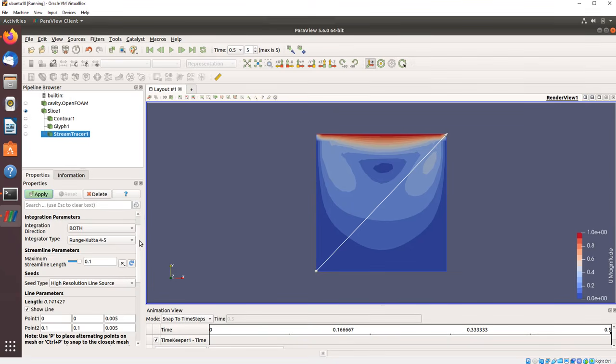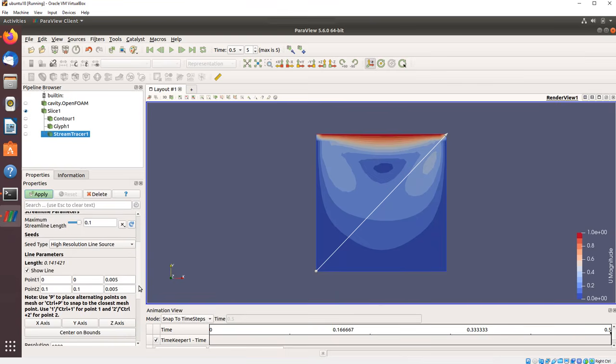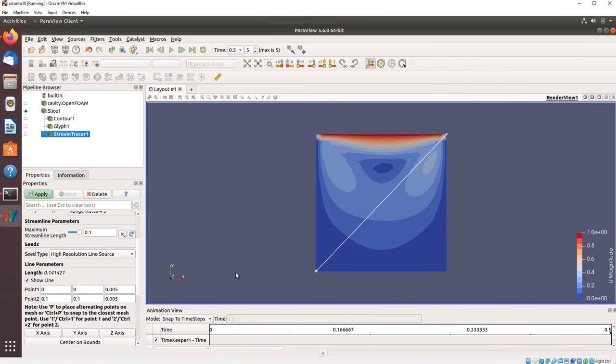And the stream tracer requires some kind of seed that will determine how the lines are drawn into the model. So for this case, I'll move that to the middle like this. You could do it graphically, or you could just set the value. So I'll do it approximately here. If I click on apply, let's see what I get.